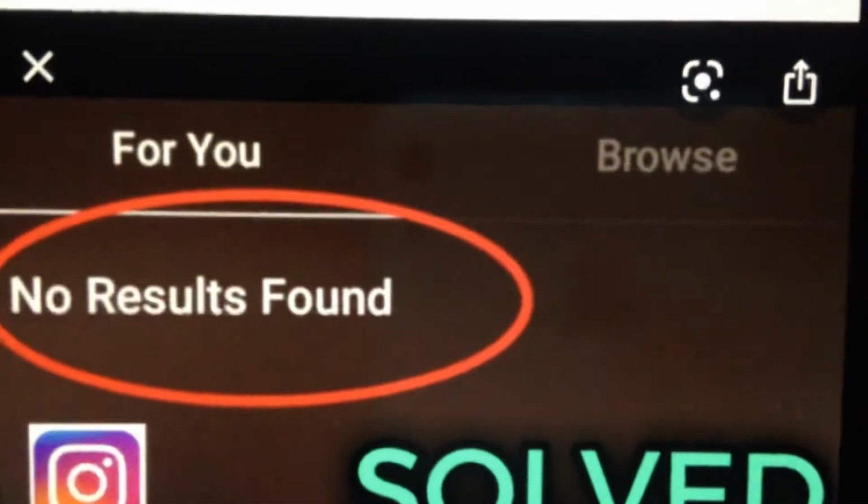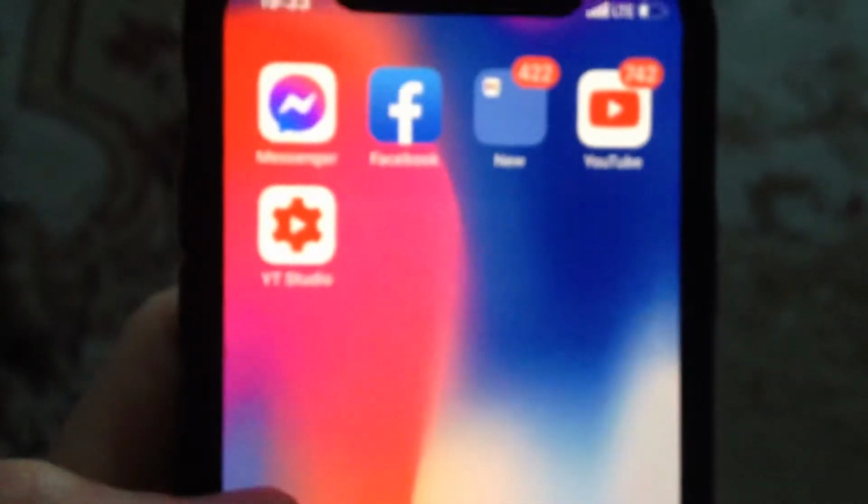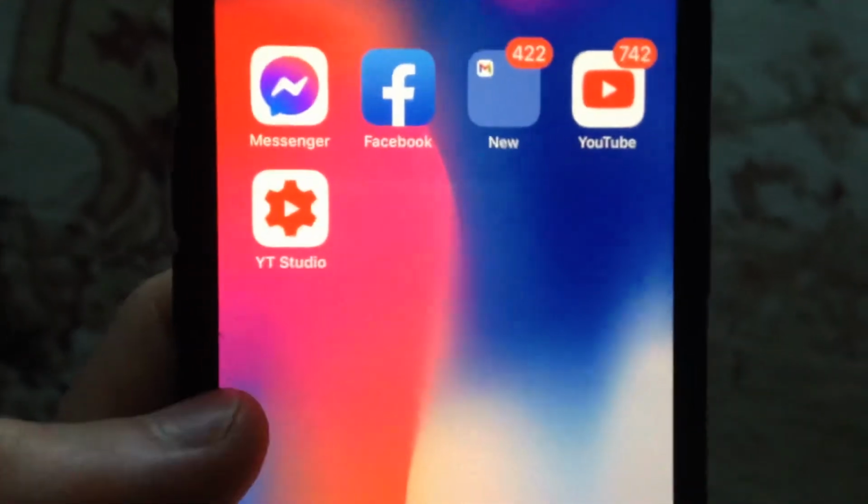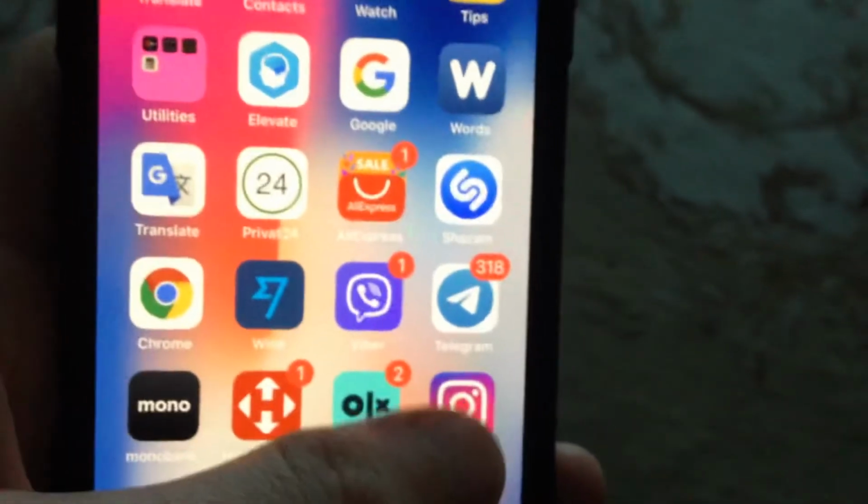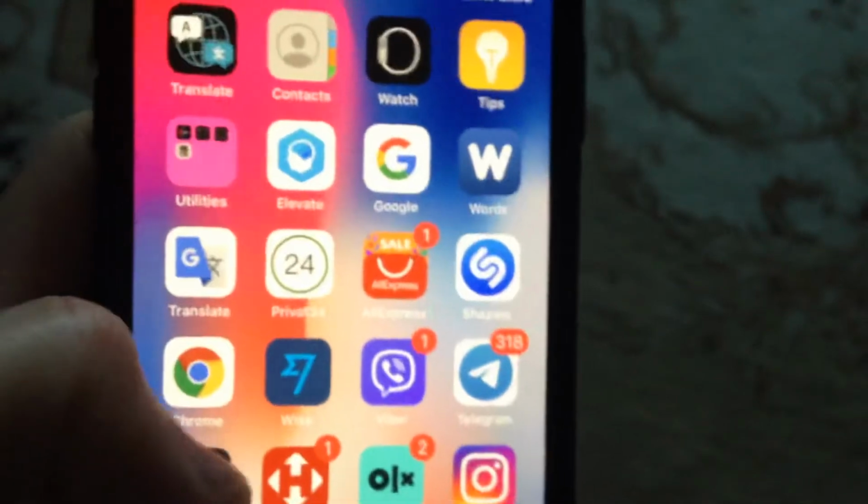So for fixing it, the first thing, just try to close your app and open it again. So this is the first thing, just close your Instagram app and open it again.